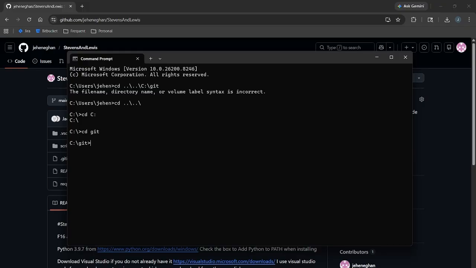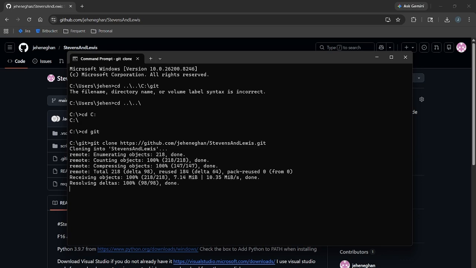And now I can clone this repository into here. So run git clone, and then copy or paste that repository link. All right, so that's all cloned. And now let's look at the README for the subsequent steps here.